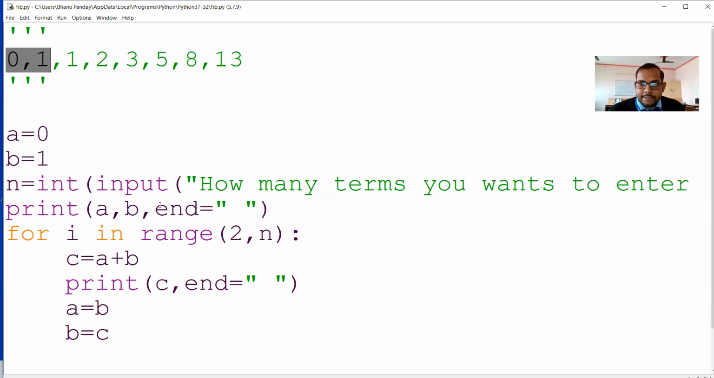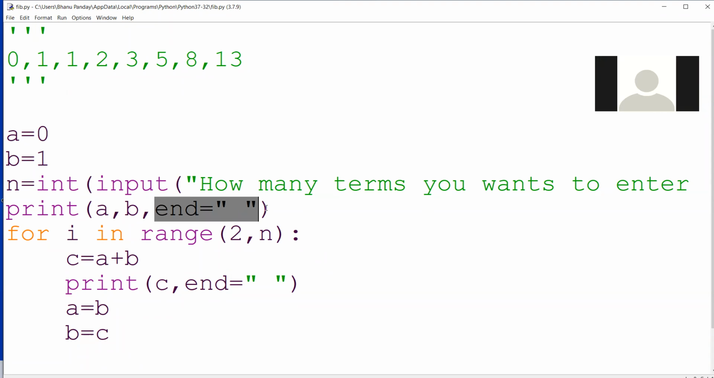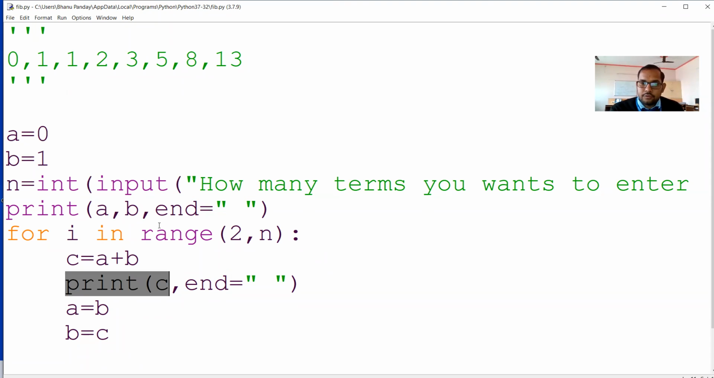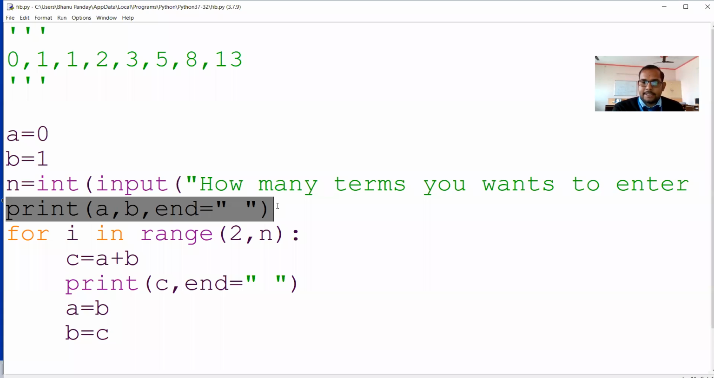Clear? Space, that means we want to continue with output. The next line's print output, we want to continue with the same line. With this line, the output should come and merge, okay? So that's why here we used end equals to space.